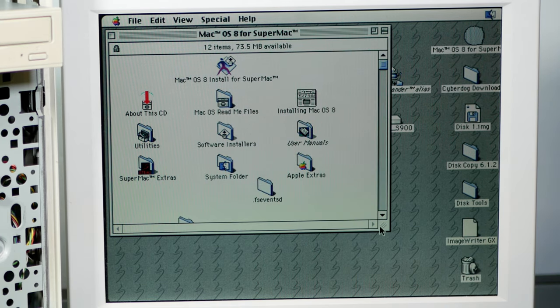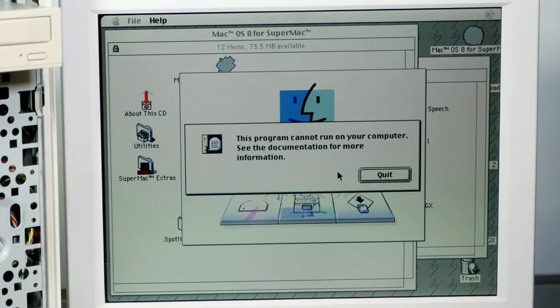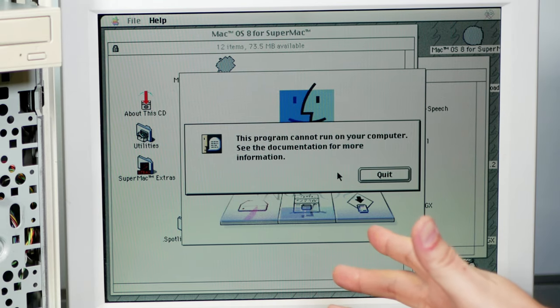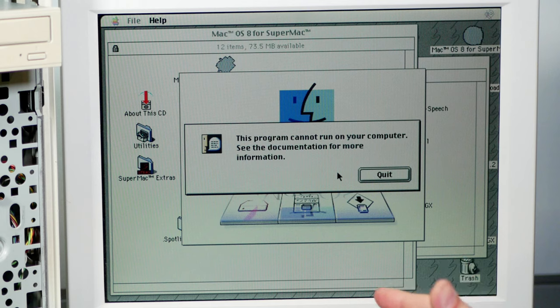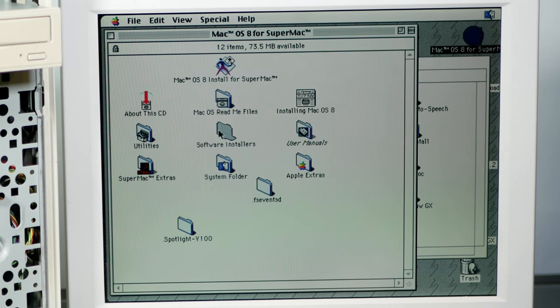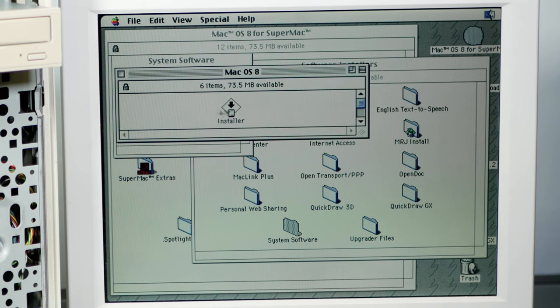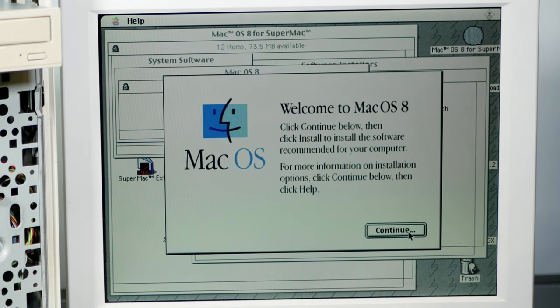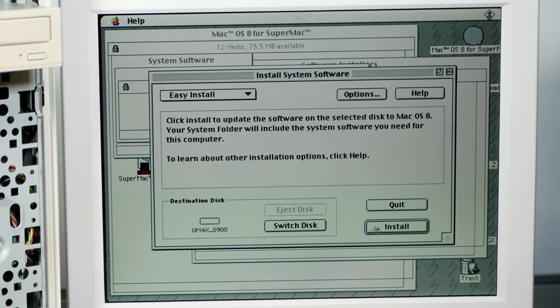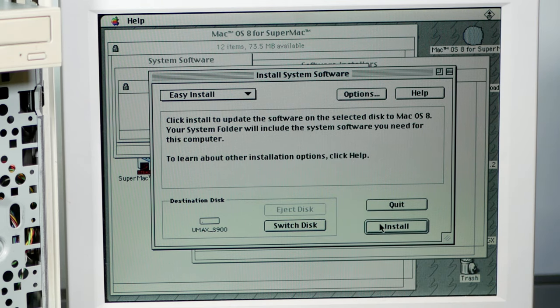What? Okay, so I don't know what the deal is here, but when I try to run this installer, I get "this program cannot run on your computer. See the documentation for more information." So I don't know if this doesn't like the G3 upgrade card or something, but I actually don't have the original processor. So what I think I'm going to try, and this might be a horrible idea, I'm just going to install macOS 8 from here, and then I'm going to install all of the SuperMac utilities one by one from the CD.